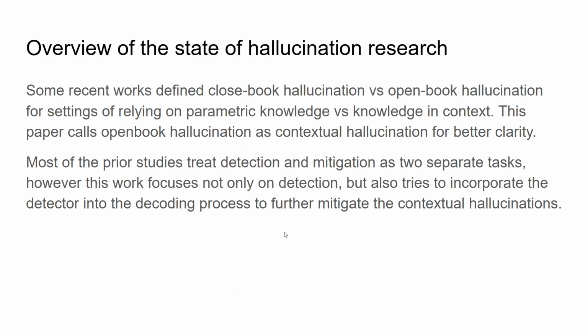Now, what's a high level overview of the state of hallucination research? In this paper, they refer to contextual hallucinations, but previous papers have defined two kinds of hallucinations, closed book versus open book. Closed book is where the model does not have any context and needs to rely on its parametric knowledge, while open book is where knowledge is given in the context and the model needs to use that. In this paper, this open book hallucination is referred to as contextual hallucination.